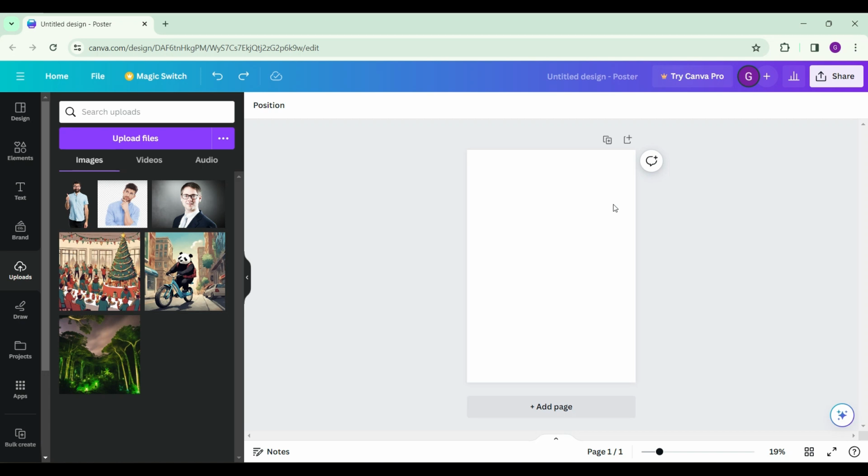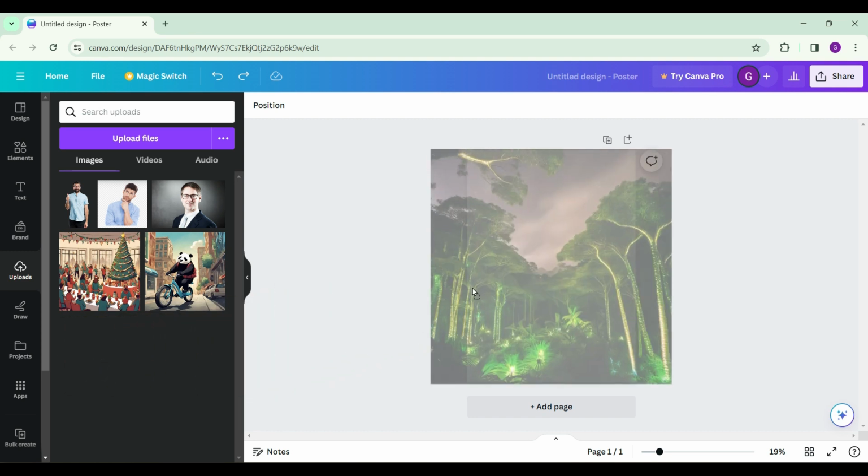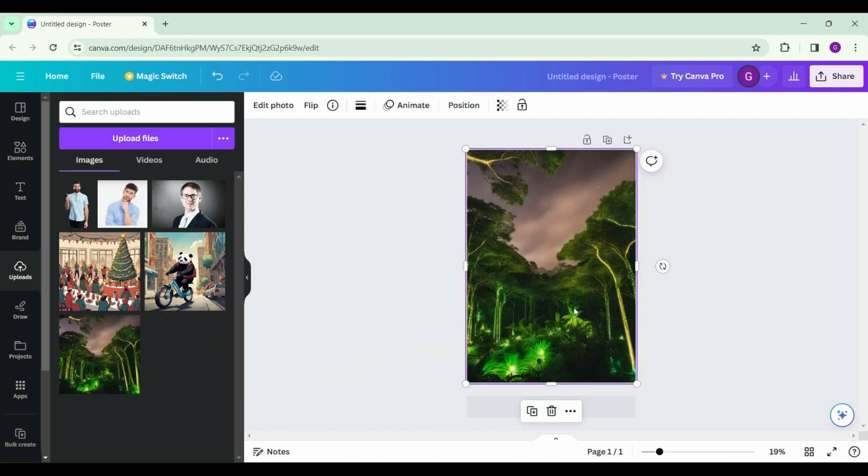In this tutorial, we'll look at how to resize your images in Canva. Initially, open any project or simply create a new design. For now, I've already created a design and I have some pictures that I have already uploaded. Let's try to click and drag it. Now I want to resize this image.